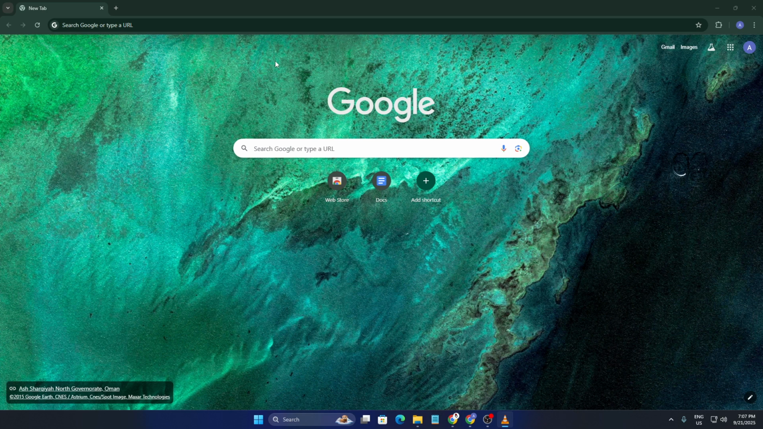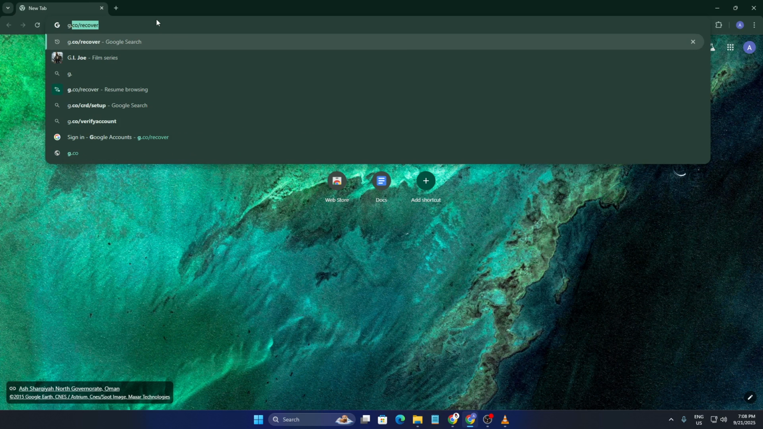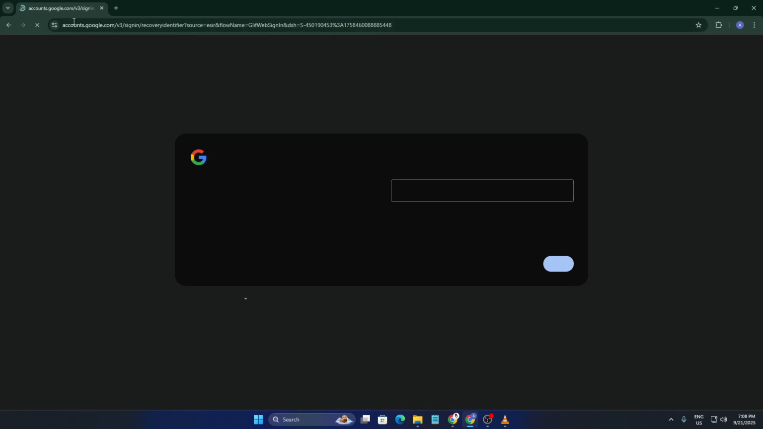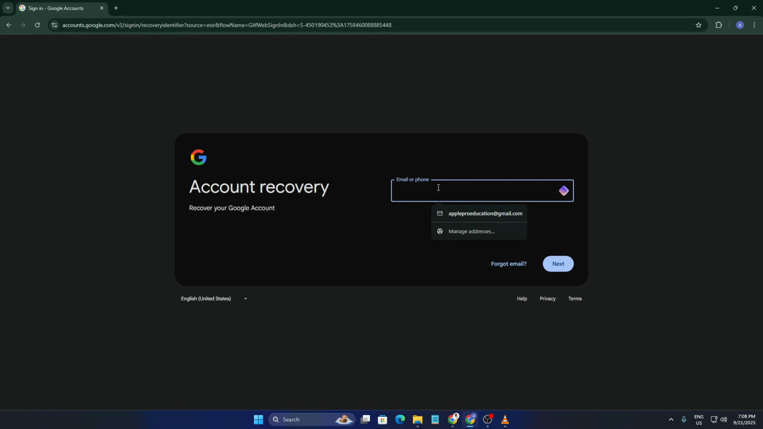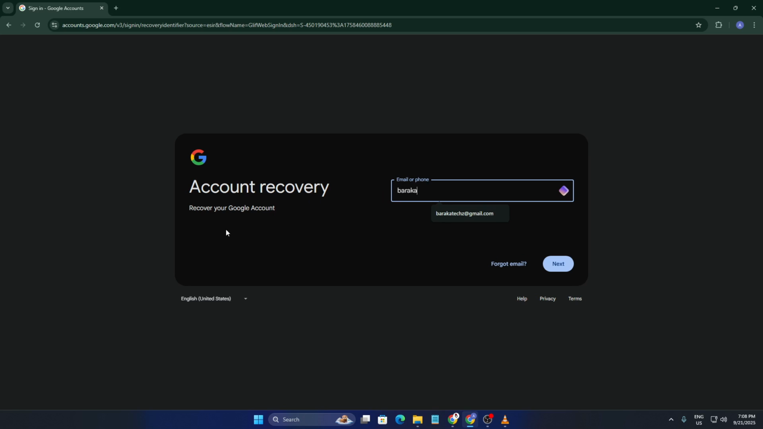Step 1, start the recovery process. Open any web browser and type in g.co/recover. This is Google's official recovery page, so always start here. Once you're on the page, enter the Gmail address of the account you're trying to recover. Double check that you type it correctly, because even a small typo can delay the process. Then click Next to move forward.